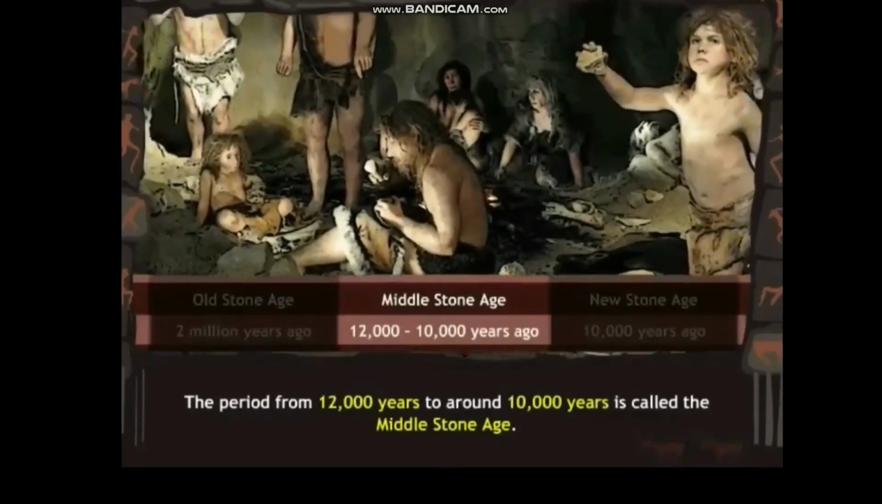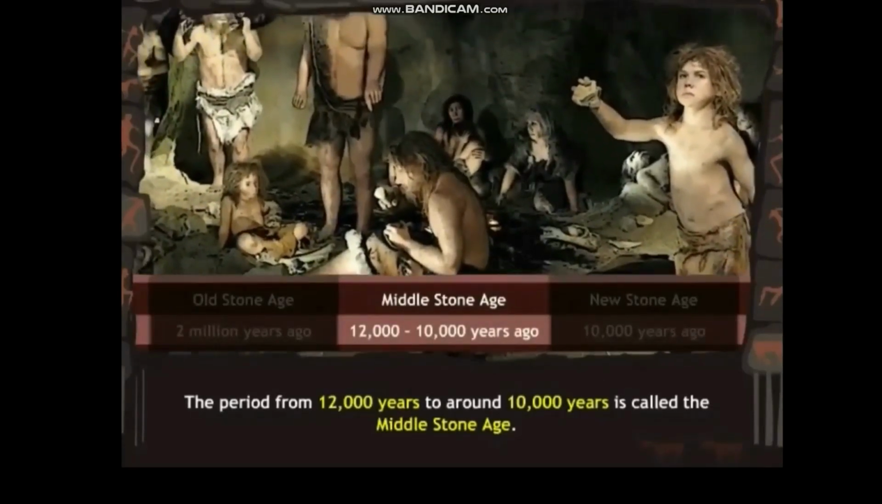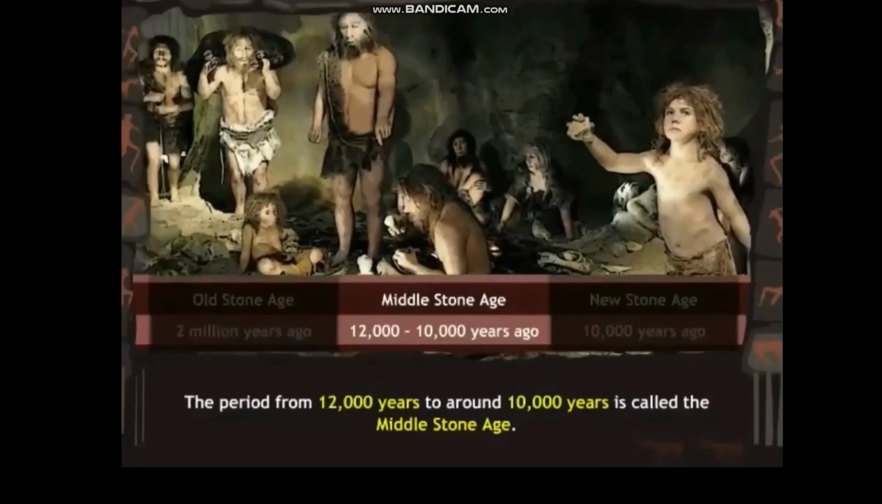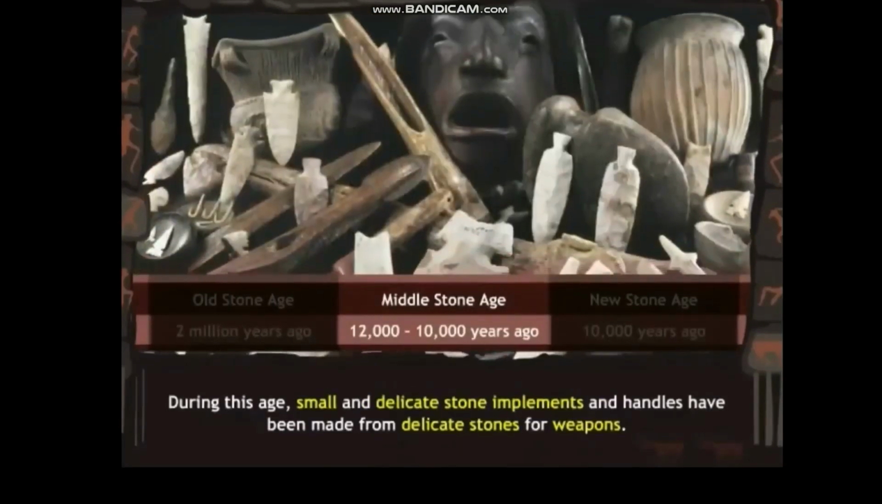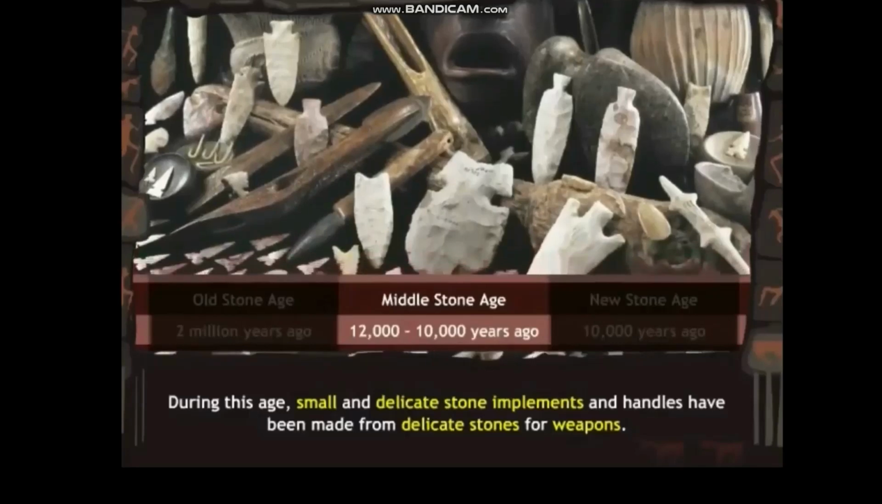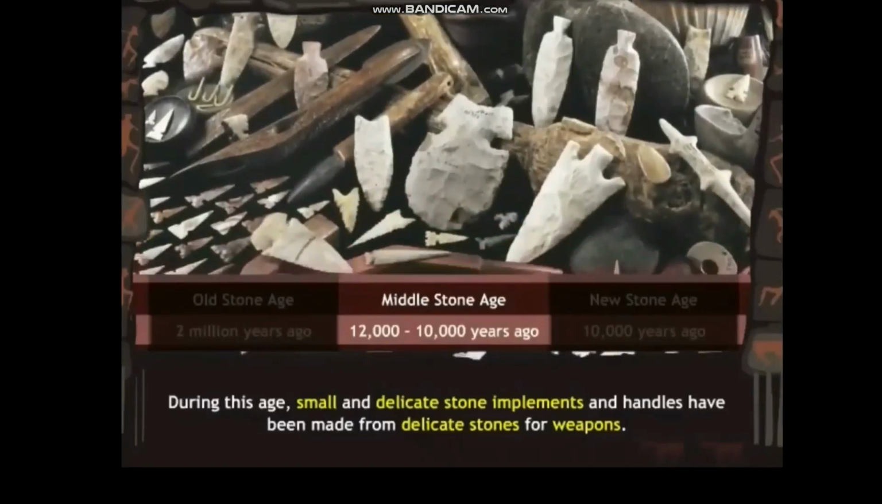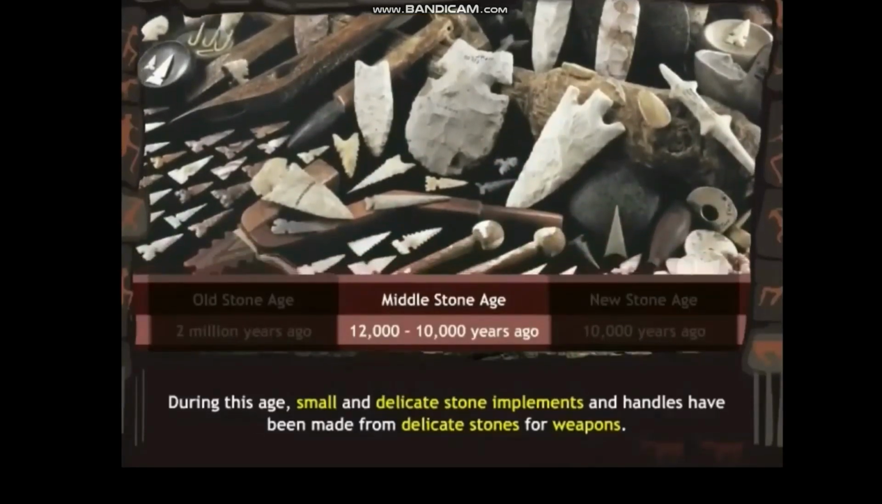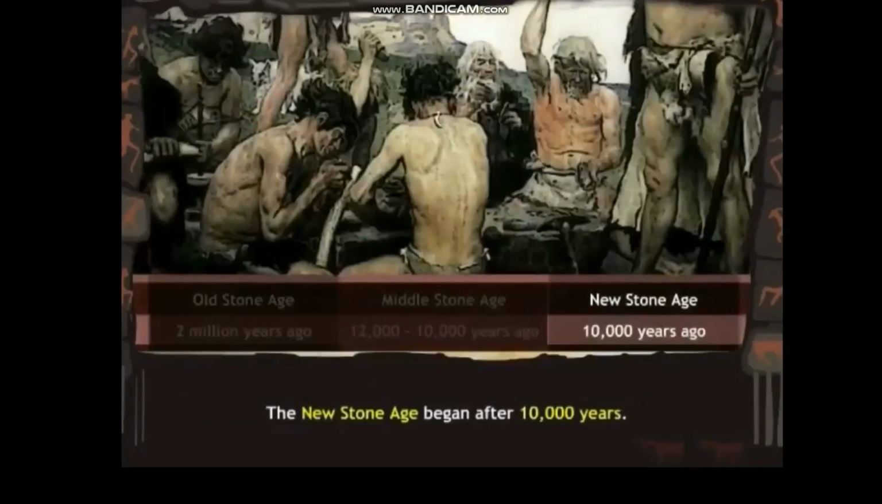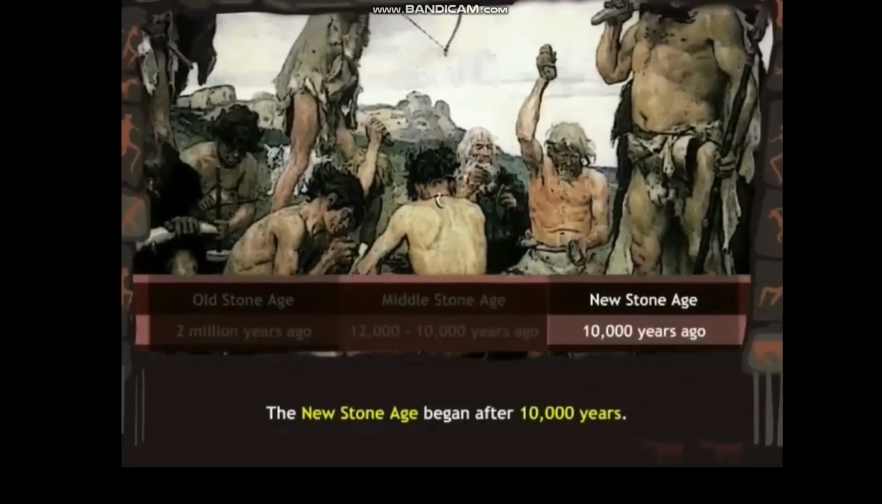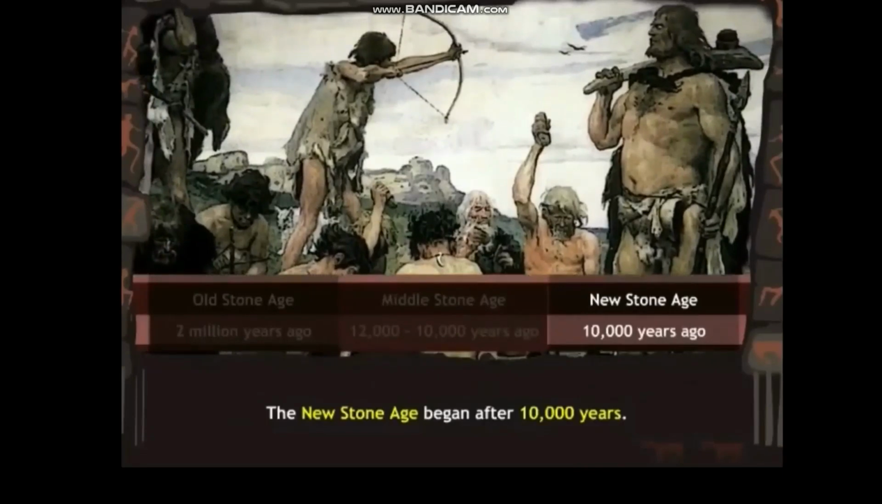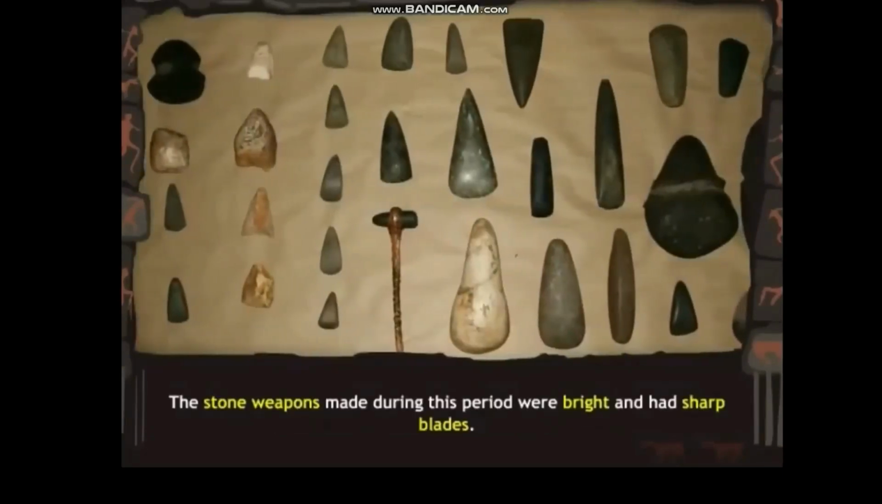And next comes Middle Stone Age, that is between 12,000 to 10,000 years ago. The period between 12,000 and 10,000 years ago is called Middle Stone Age or Mesolithic Age. And during this time, small and delicate stone implements and handles have been found. The next, New Stone Age, began after 10,000 years ago.